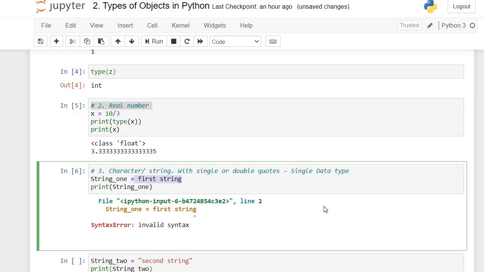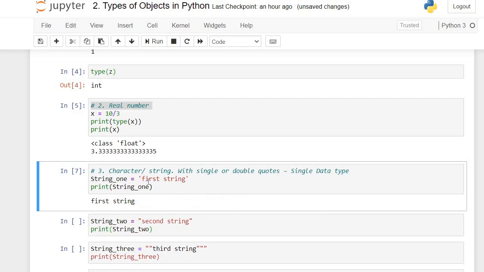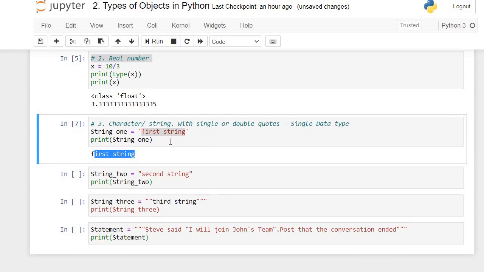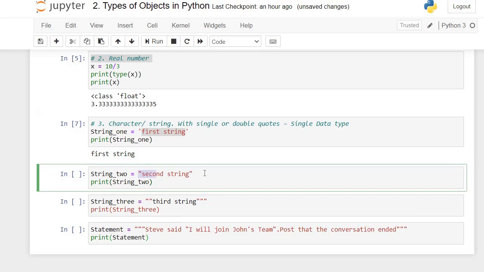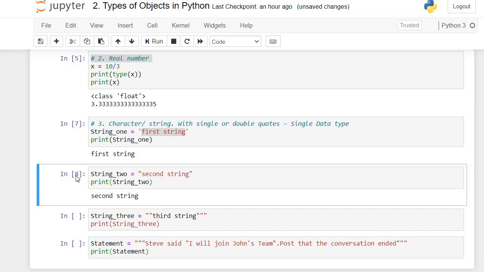So whenever you have character values, put them in single quotes. In this case, I have placed single quotes, and this is the output that we get. The element value is first string. You can also create a character object with double quotes. It doesn't matter. If you run this line number 8, the output that you would get is the second string, which we have created through double quotes. So it doesn't matter if you have created it with a single quote or a double quote.